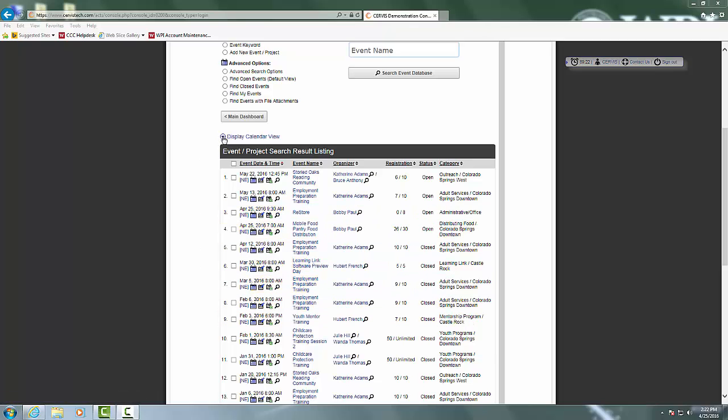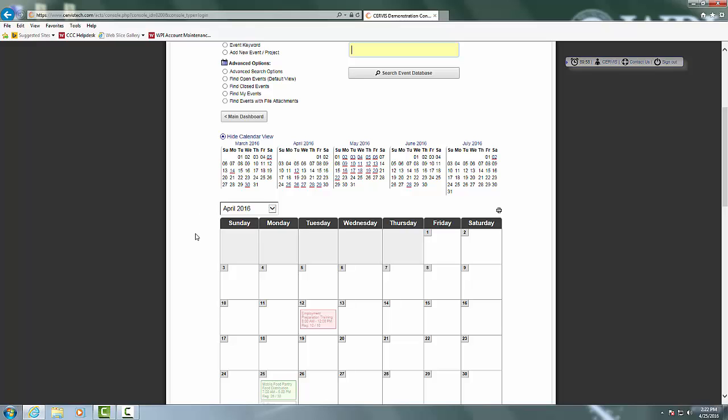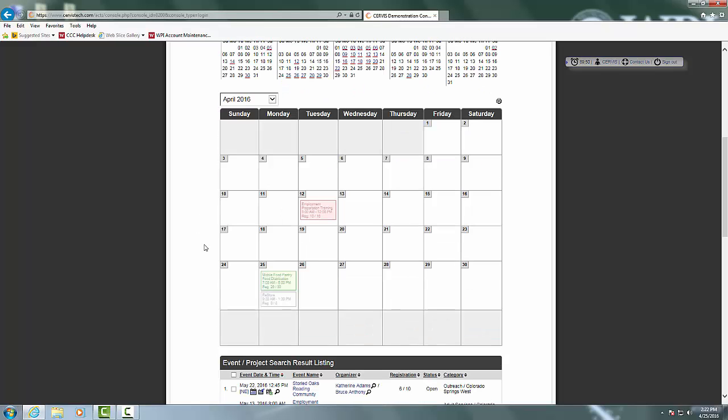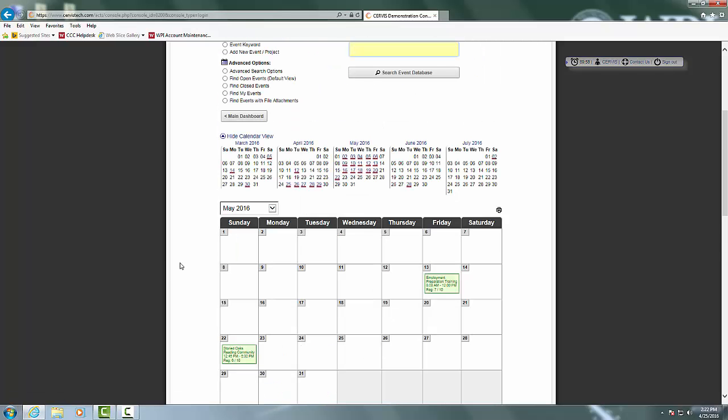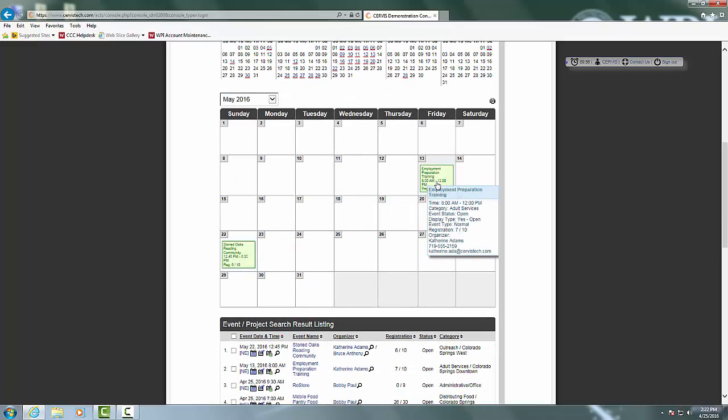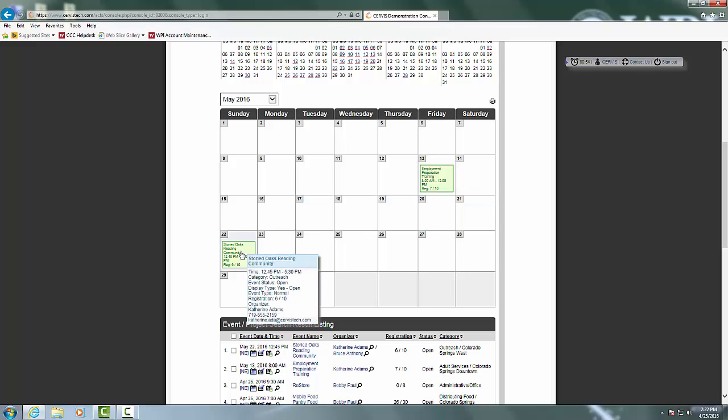We can also view the events in an event calendar. The event calendar lists all the events that have been created that are in the list, and it shows it in calendar form. So we can look at, we'll say, May 2016. These are all the events that have been created in May 2016, and if you move your cursor over, it gives a few more details.